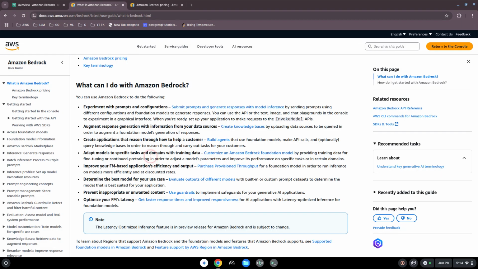We all know them, they are all around. So GPTs, then Anthropic, Amazon by itself with its foundation models, or Meta with Llama. So we will see also in the other videos a little bit how to explore them. You can experiment with prompts and configure these in playgrounds. You can augment response generation, so you can create knowledge bases and use them as RAG. You can create applications, so then you are building the agents.